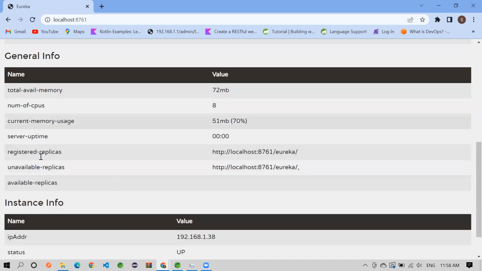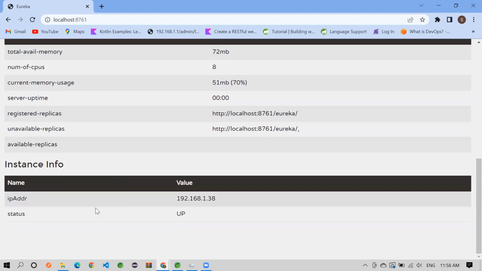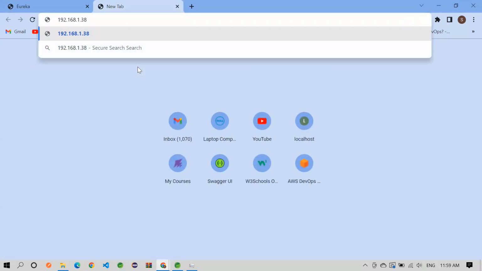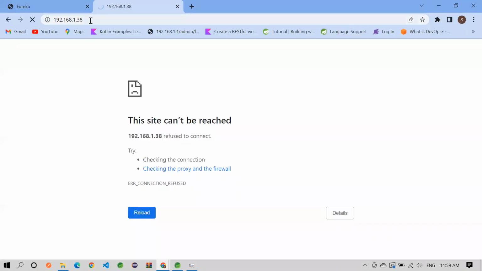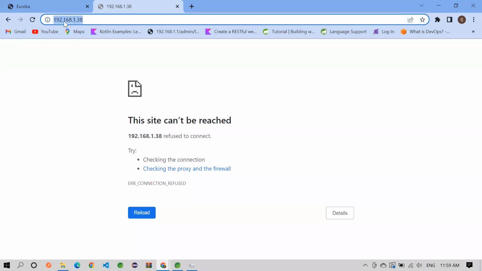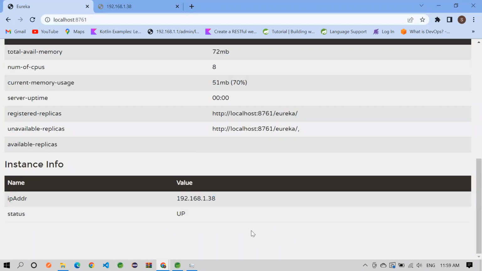So these are all the general information about your Eureka server, guys. And this is where it is running. This is the particular IP address. Okay, we'll see what is the use of this IP address later, guys. So my status is up and running right now. Okay, so you can see that.